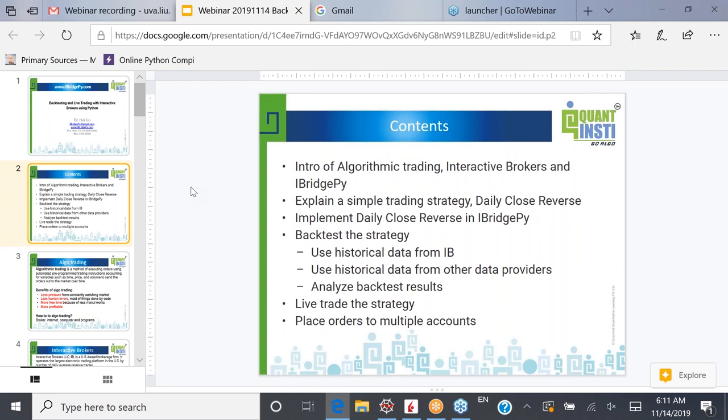Then the next part is to implement this daily close reverse strategy in IBridgePy. After we have the strategy, we will do the backtesting using IBridgePy. There are three parts I will explain. First, use historical data provided by Interactive Brokers, which we call IB, to backtest this strategy. Then another way is to use historical data from other data providers. Then the next part is, after backtesting, we can analyze backtest results and understand how the strategy performs.